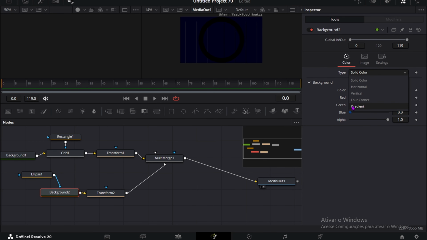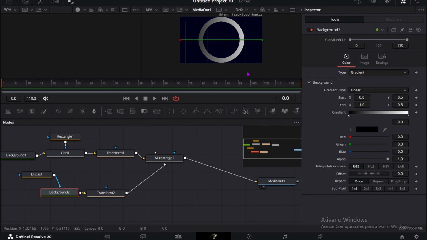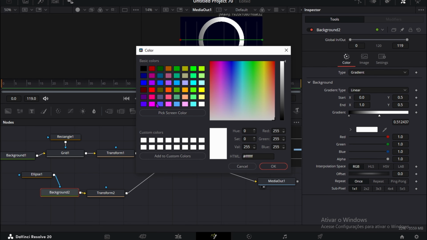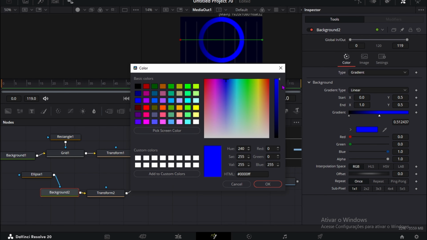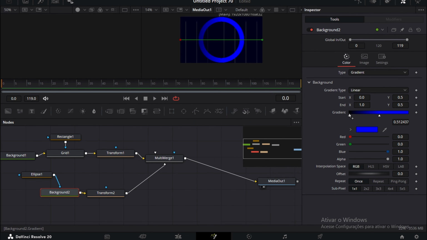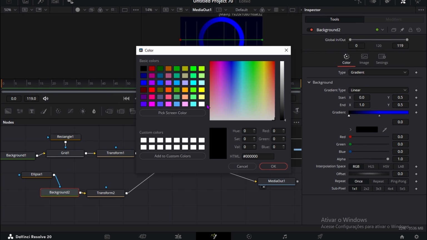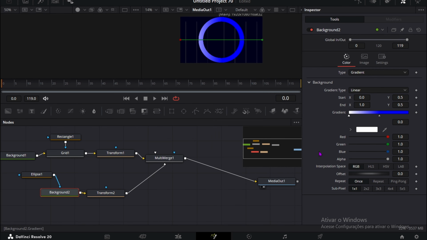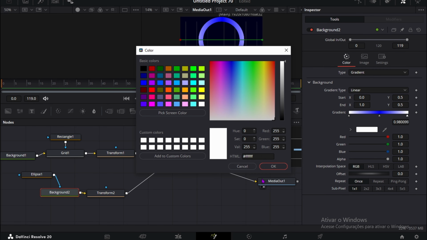Select gradient and drag this arrow to the middle. Change the color to blue. On this other arrow, change the color to white. Click here and change the color to white as well.